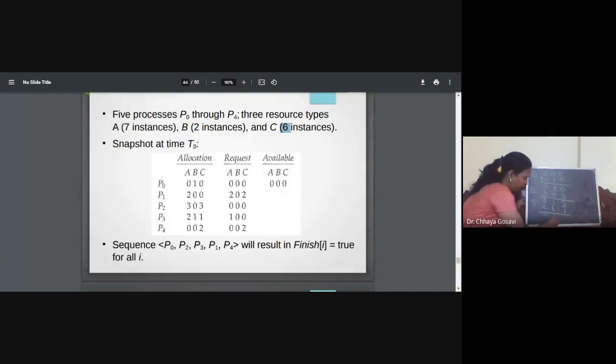So now we have 5, 2 and 4 resources available. Again, the requirement is 0, 0, 2. So we can execute P4 and then P1, or we can execute P1 and then P4. It doesn't matter, we can have multiple safe sequences. Anything can work. And finish is true for all processes. So this system is in a safe state. There is no deadlock.